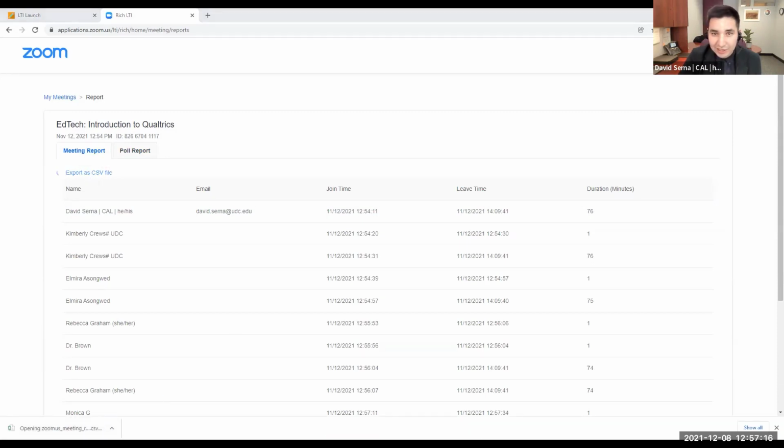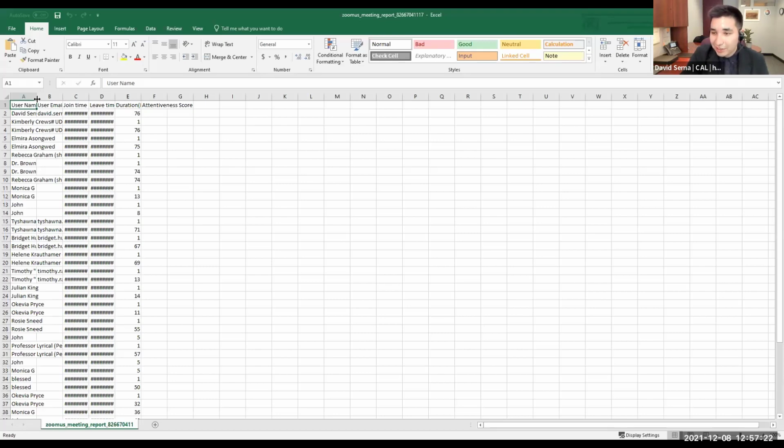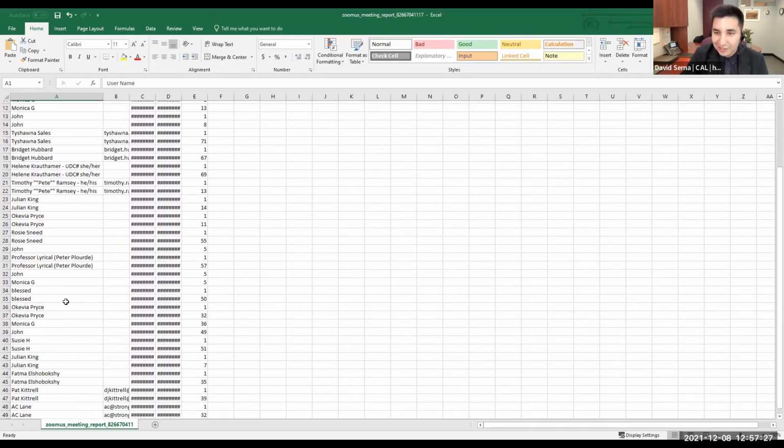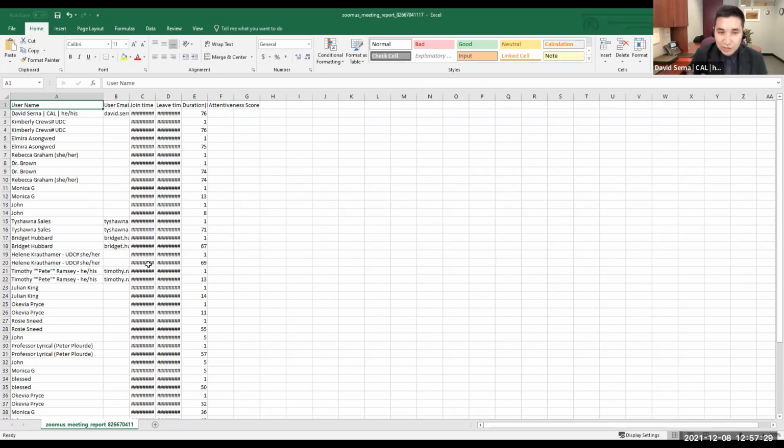I think you should be able to see this. If not, let me reshare it. Okay, there you go. So here's my Excel spreadsheet. I can also see everything right here. So if you like Excel, there it is, right? So this is a great feature that I just recently learned about, attendance and reports.